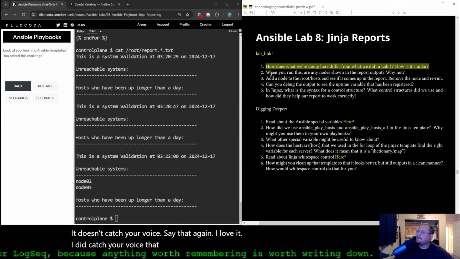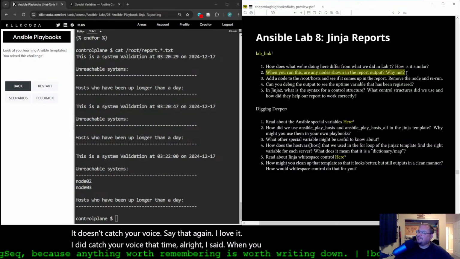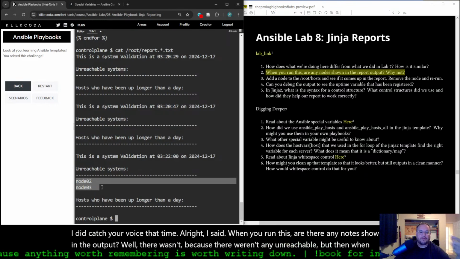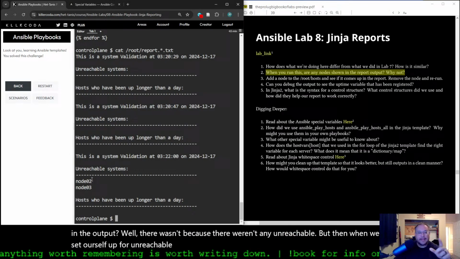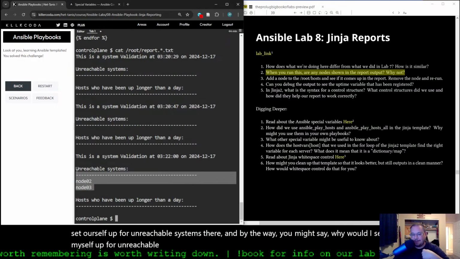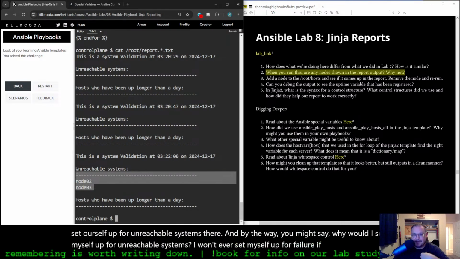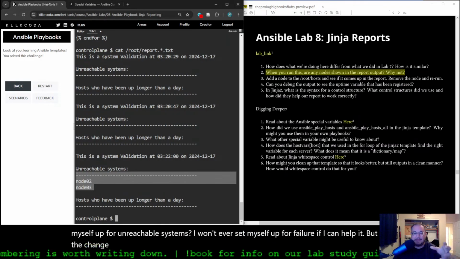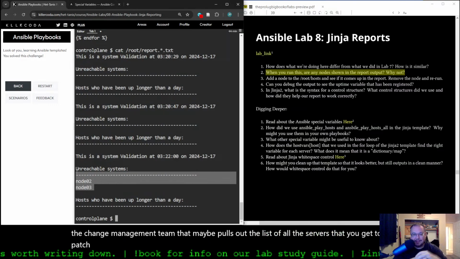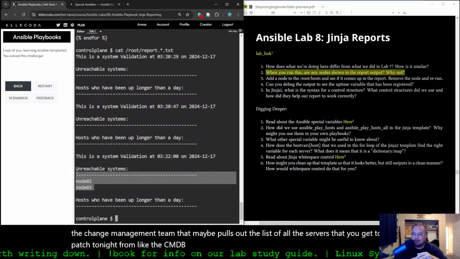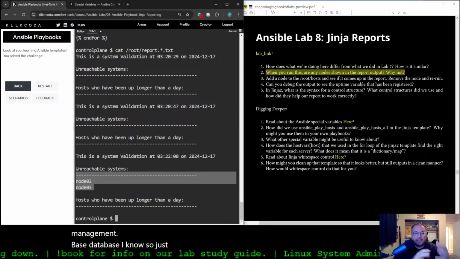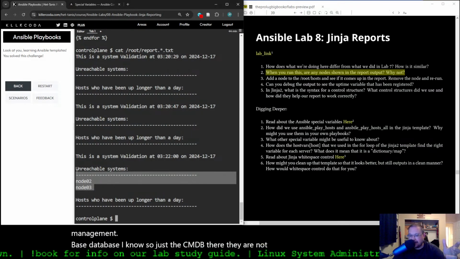All right. I said, when you run this, are there any nodes shown in the output? Well, there wasn't because there weren't any unreachable. But then when we set ourselves up for unreachable systems, there were. And by the way, you might say, why would I set myself up for unreachable systems? I won't ever set myself up for failure if I can help it. But the change management team that maybe pulls out the list of all the servers that you get to patch tonight from the CMDB, the configuration management database, they're not going to go check all those servers to make sure they're up.